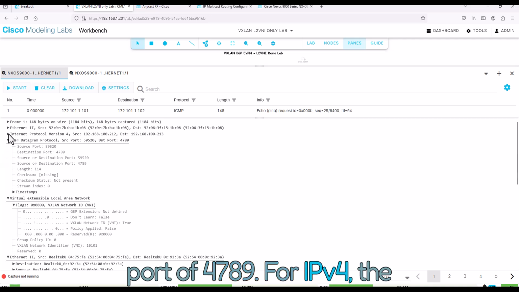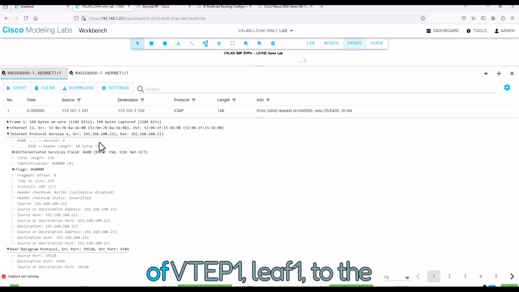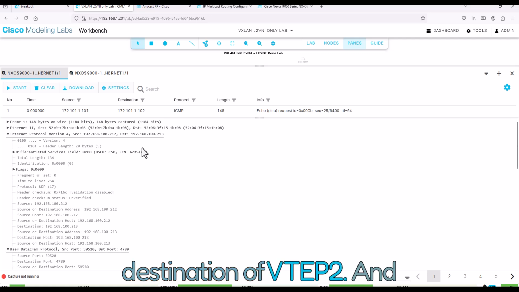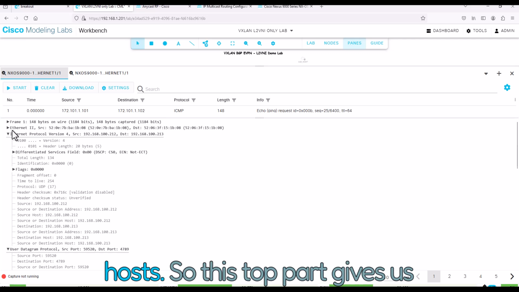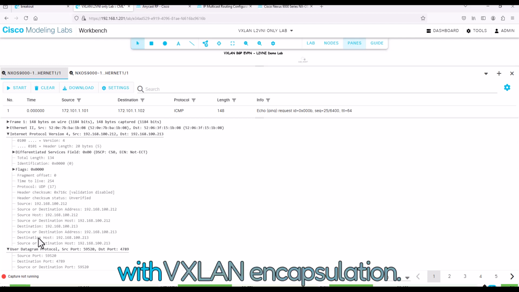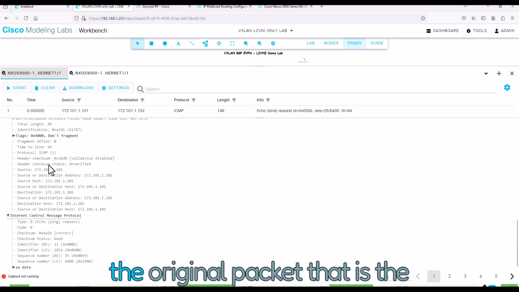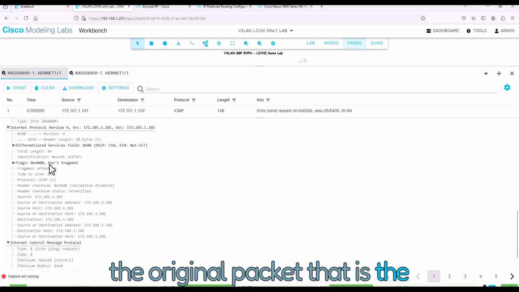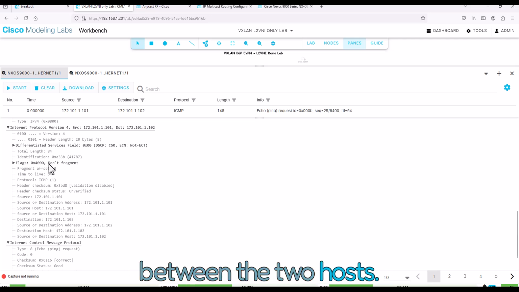For IPv4, the source and destination changes. Now we're seeing the source of VTEP1, leaf 1, to the destination of VTEP2. And then we see the MAC addresses of those related hosts. So this top part gives us what is occurring between the VTEP to VTEP communication with VXLAN encapsulation. This bottom portion shows us the original packet that is the ICMP packet that we sent between the two hosts.